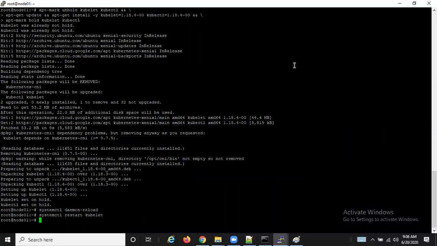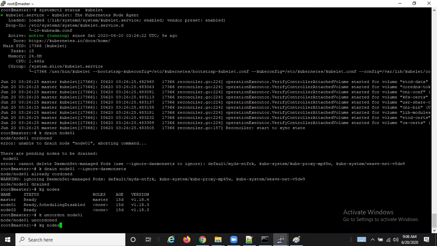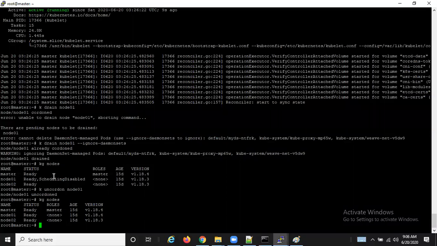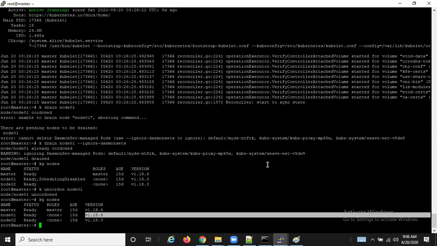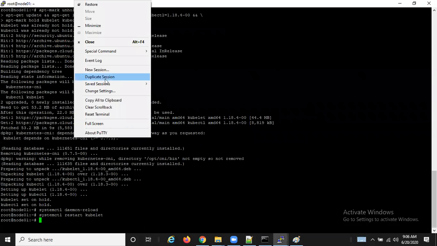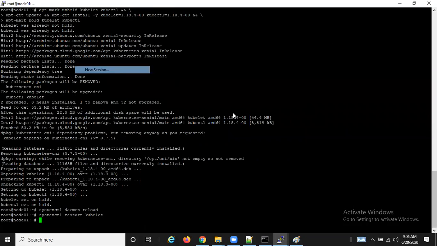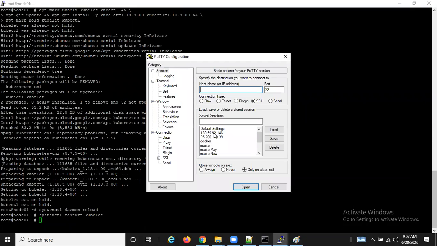Right now if you see, your node 1 is ready and it is running with 1.18.4. So repeat the same steps for your node 2 also. 5 more minutes, guys.